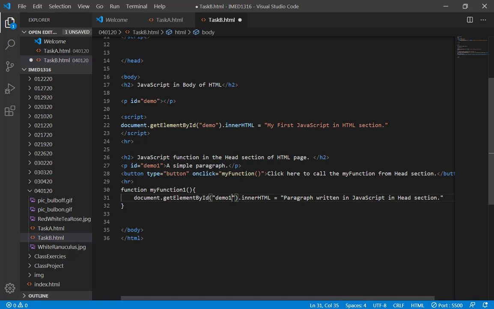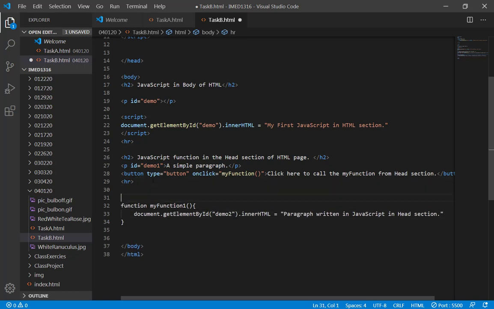I'm going to call this demo 2. How's that? Just to change it up a little bit. All right, this is demo 2. This is still the inner function. Now this time I'm going to change this. I'm going to say paragraph in the let's say function in the body, and paragraph is changed. Okay, so how do I do that?